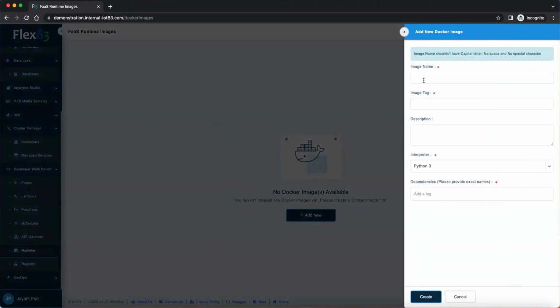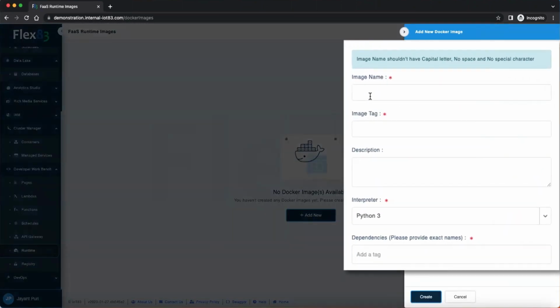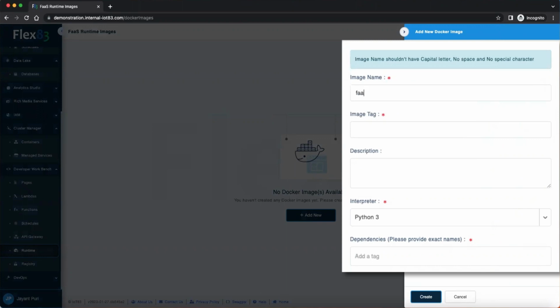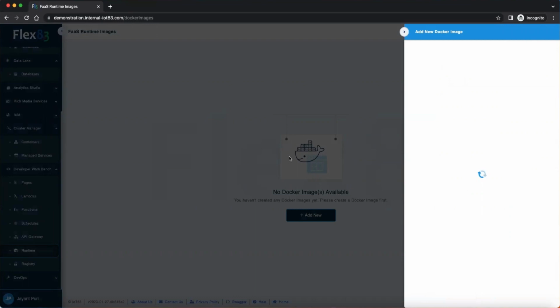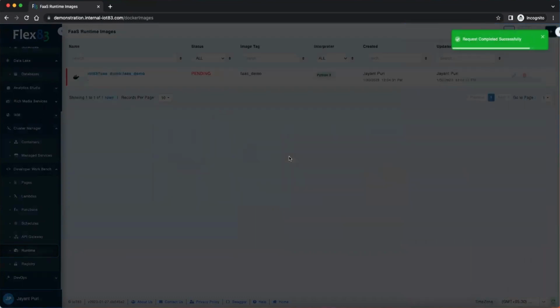This is the Docker image that would be created, using which the Lambda function would run. For this example, we'll name the image and the tag is fast_demo. The interpreter will be Python and the dependency required would be the PyMongo module. We'll hit Enter and click on the Create option. The system will take a few seconds to create the runtime and it would show up as pending.